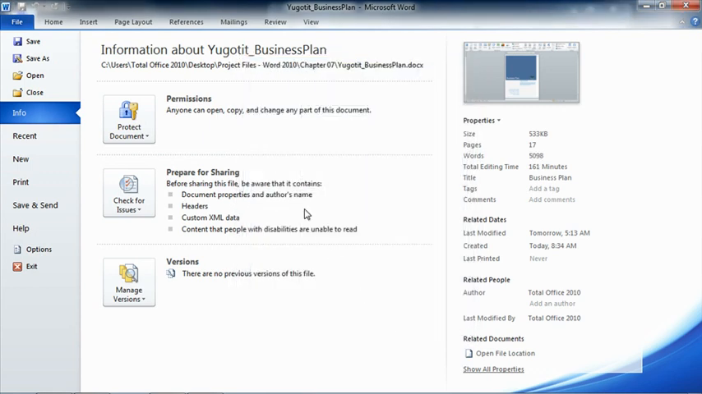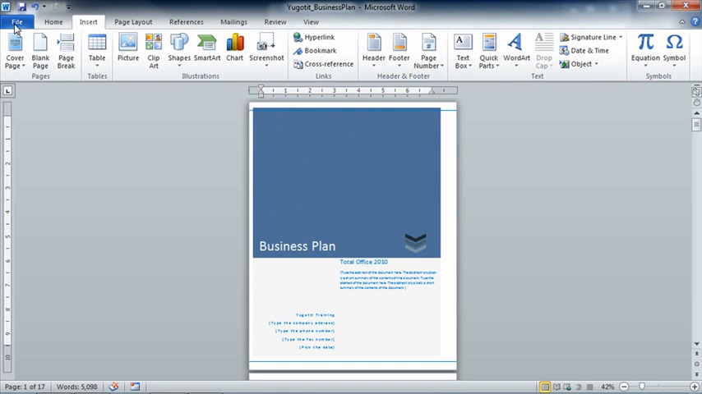That brings us back to our information panel, which we don't have to save. We can simply close it. We can do that a variety of ways. I'm just going to do that by clicking on the File tab once more. Now we can see that we've been able to customize some of the information on our cover page.